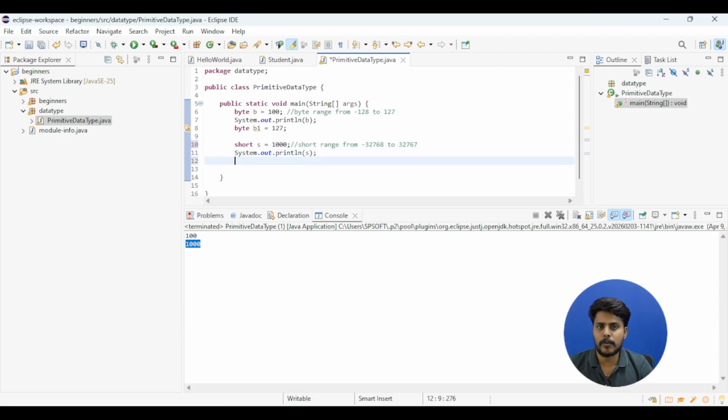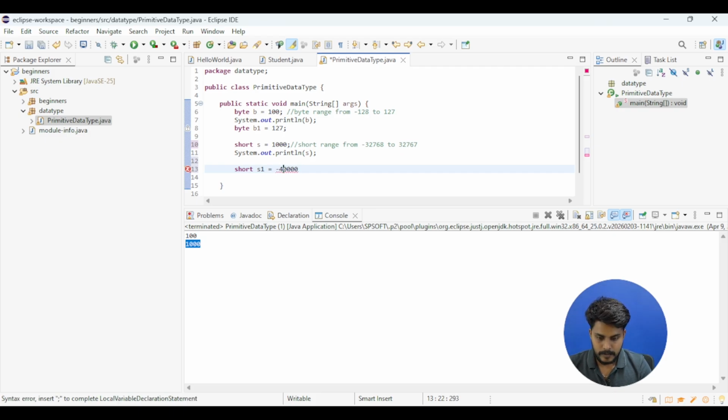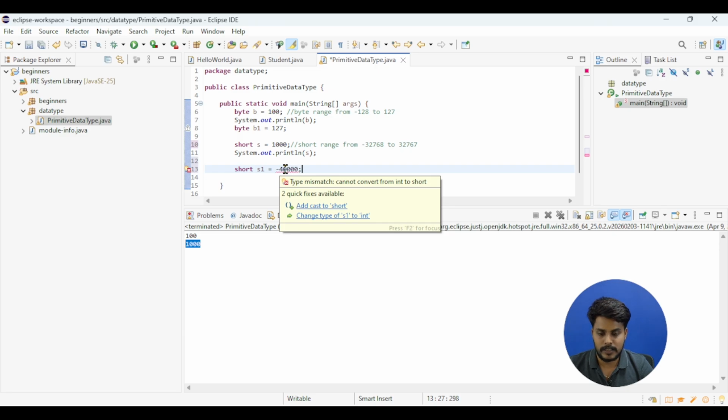So this is about short. Now I will create another short variable. Now I will use minus here. Here also you can see the error because this is not in between the short range. It exceeds the limit. So this error is coming.